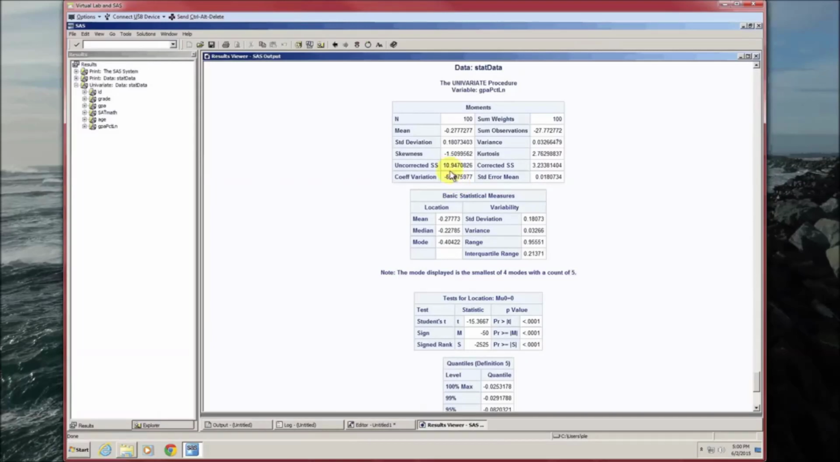You're given the uncorrected sum of squares, which is just squaring all of the values and adding them up. You're given the corrected sum of squares, which is just squaring the difference between the value and its mean, adding it all up. Actually, the corrected sum of squares is going to be equal to n times the variance. I'll let you figure out why.